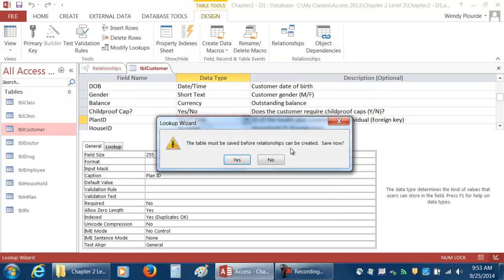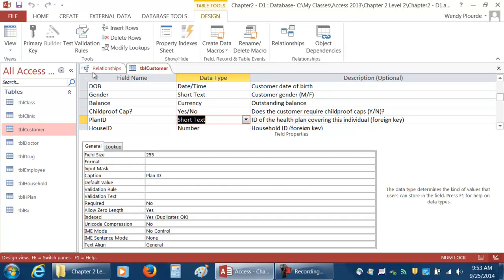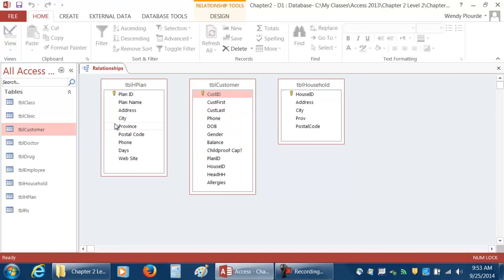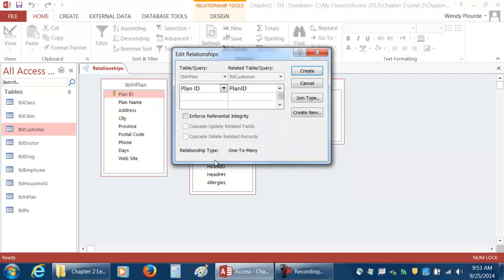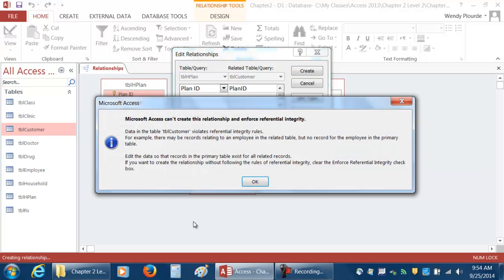The table must be saved before the relationship can be created. That's the one in the background I just talked about. We'll say yes. So we need to actually close this before we can join this relationship in here. Now let's try it and see if it's all happy about this. Oh, it will give us another error, just to demonstrate some of the errors that you might see. Now it comes up and says it violates referential integrity rules, and it comes up with the same thing.